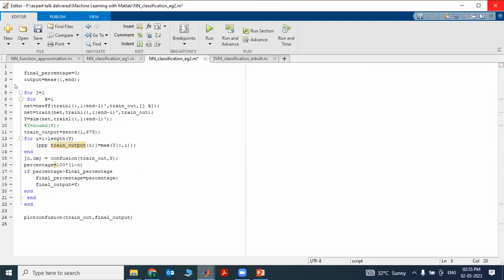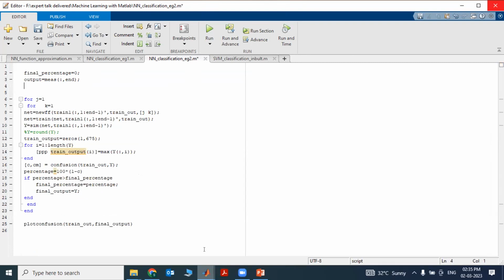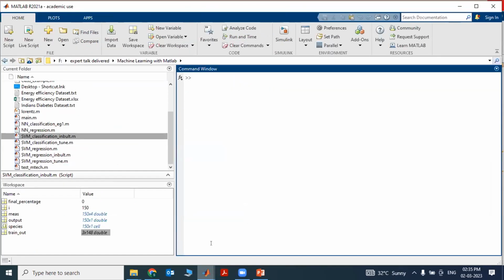Even we can create the training output very easily. How can we create it? The train output data: the first 50 data belongs to class 1. So I can write ones of 50 data, this belongs to class 1.